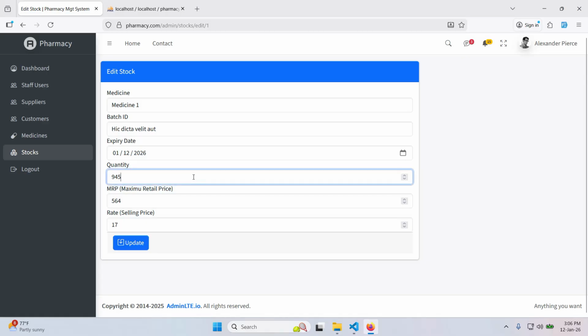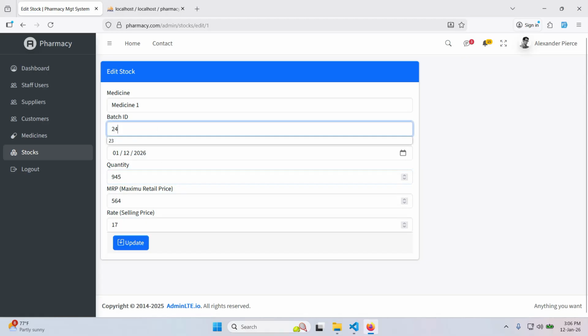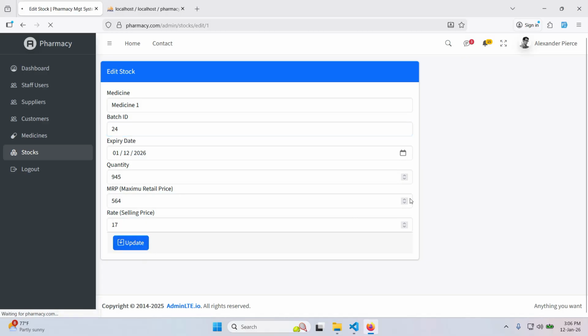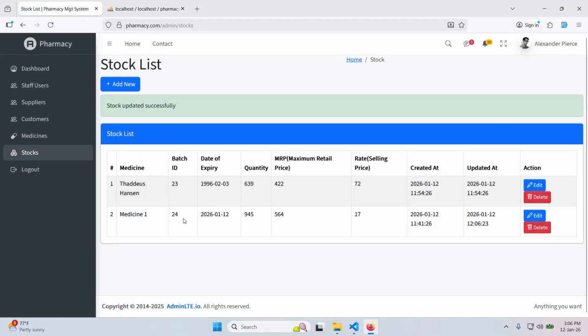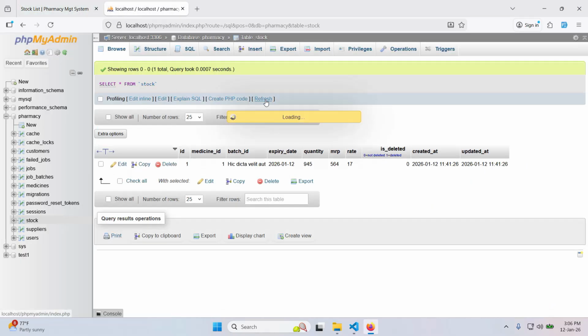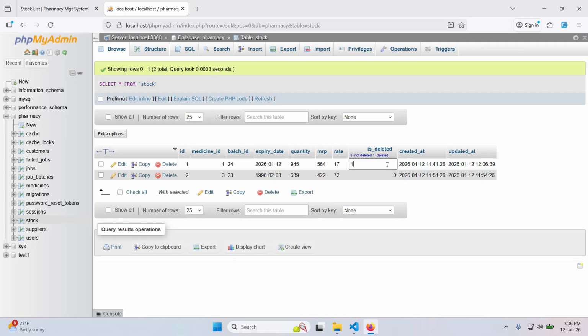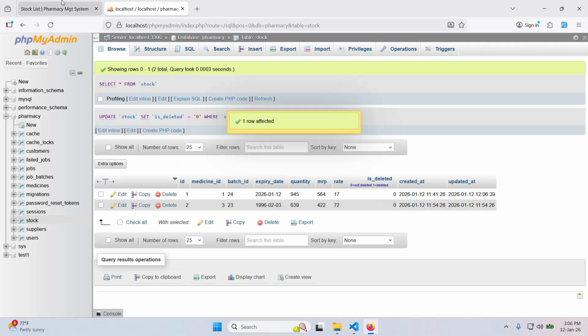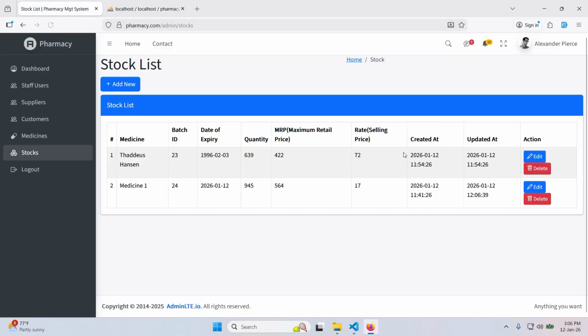So let's change this batch to 24 and then update. So we get that. So you can see that the batch is now changed and it is now looking nice, better than the other one. Okay, so let's come here and try to delete this one. So it is successful. We can see that we have 2 records, but one is deleted has changed to 1. So I don't want to stay in the deletion state, so we just return it back.